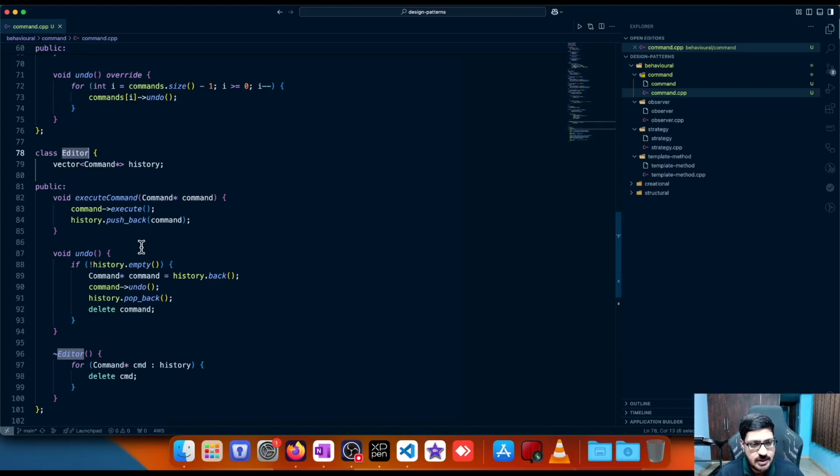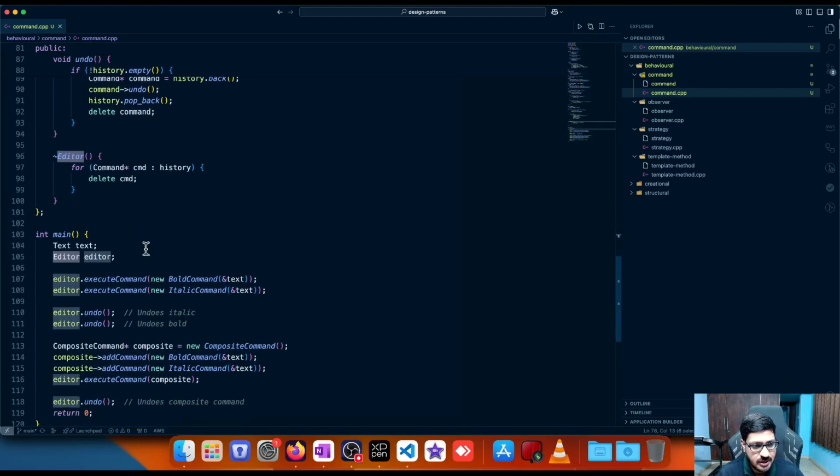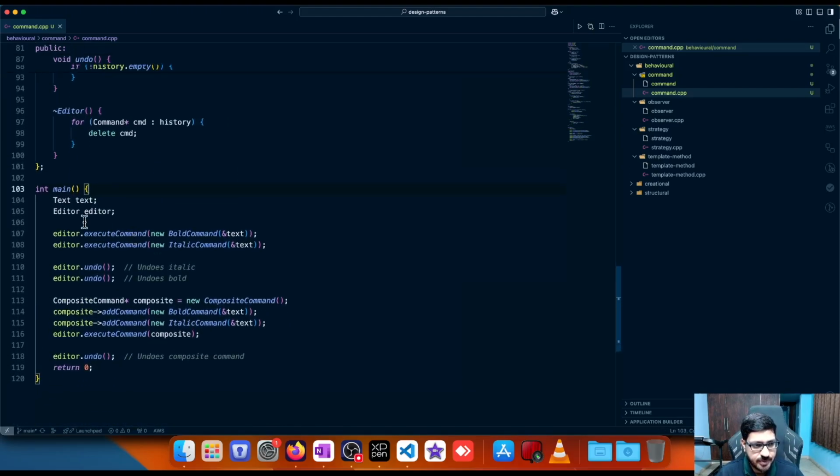And it is very independent and decoupled from the commands, right? So this is a great flexibility. Now let's see the usage. First we have the receiver, the text, then we have the invoker, the editor, and we will call upon execute with commands.